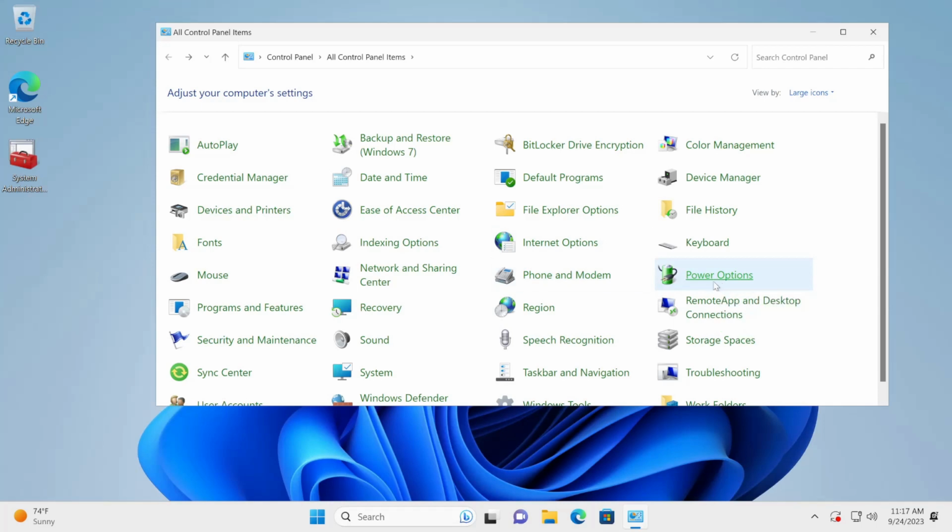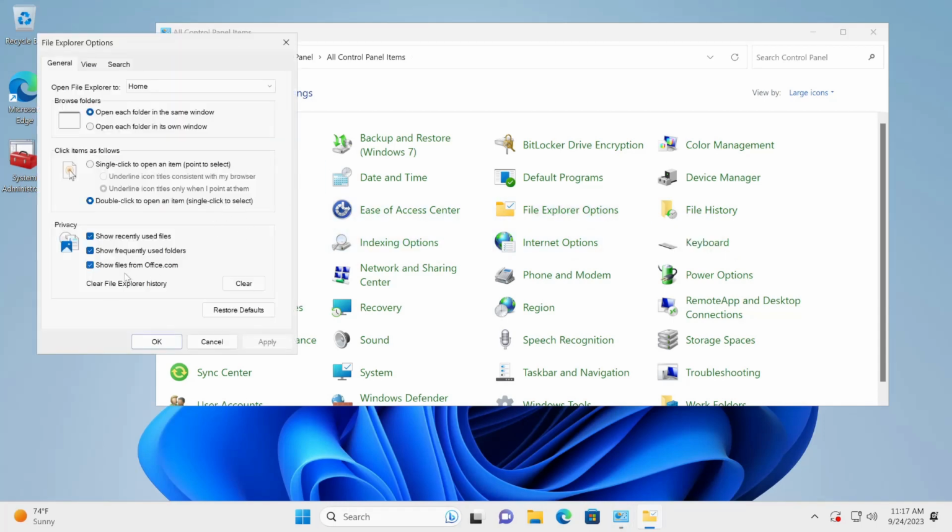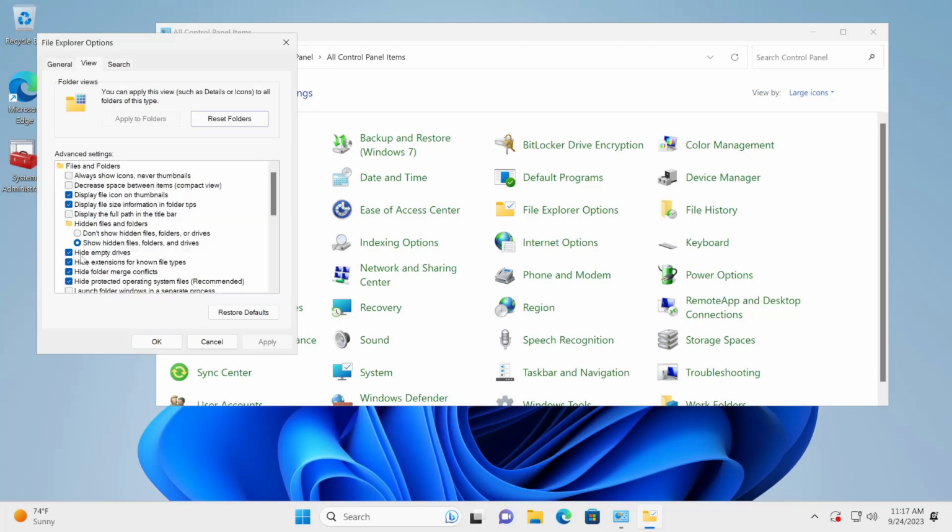Power options for what happens when the computer is idle. Your region and time and date settings are also available. Internet options, which affects Microsoft Edge. Your fonts and indexing options. File Explorer options. So in a previous lesson I showed how to view hidden folders. Here's the classic way to view hidden folders or hide hidden folders.